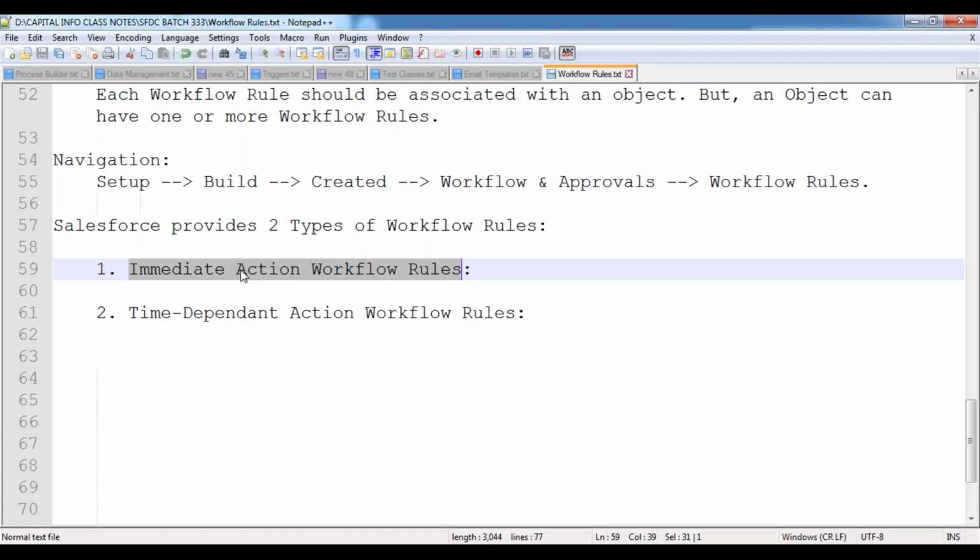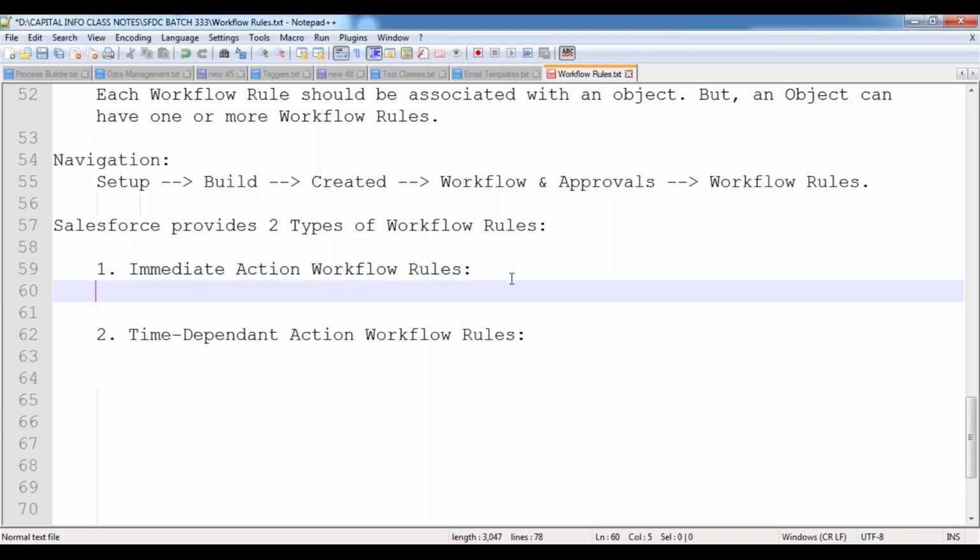Whenever I'm reserving a movie ticket, I immediately get the email notification regarding my ticket details. Whenever I'm reserving a travel ticket, I immediately get that email notification regarding my travel plan. That means these are firing the actions immediately. So if you want to fire the actions immediately, we can go with immediate action workflow rules. These workflow rules will fire the actions immediately as soon as the criteria has been met.